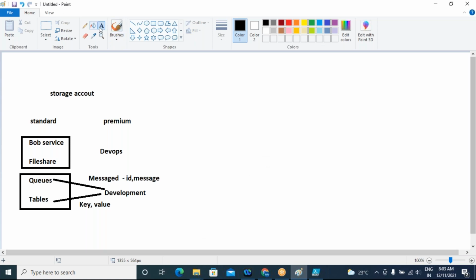So there is one more. Any questions so far here? Understand what is our DevOps role here and the storage account? Any questions here in this concept? No, ma'am.